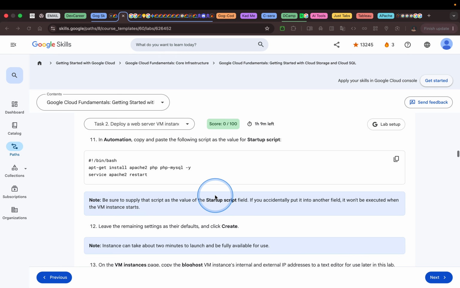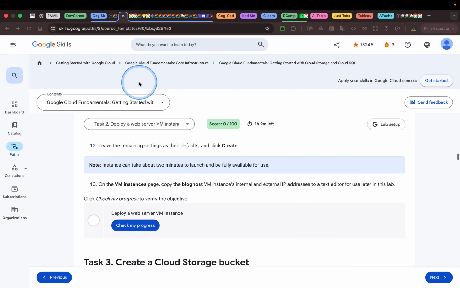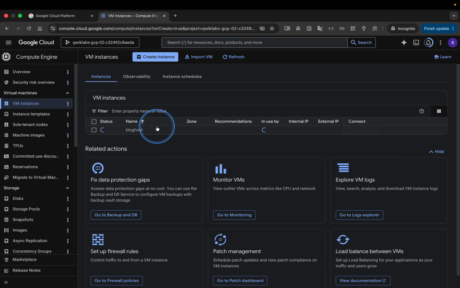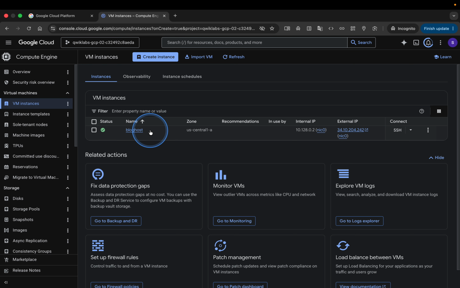Be sure to supply what you've done. Let's check if our instance is running. So it's still coming up. The resources have been put together for our instance. So our instance is up.